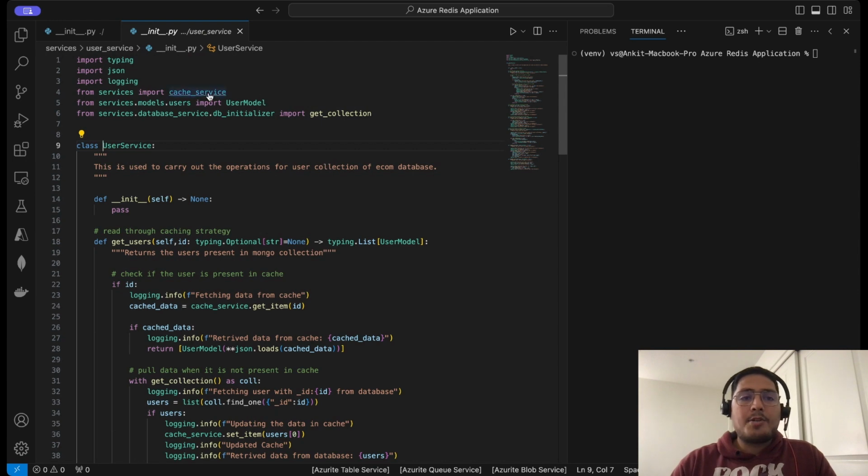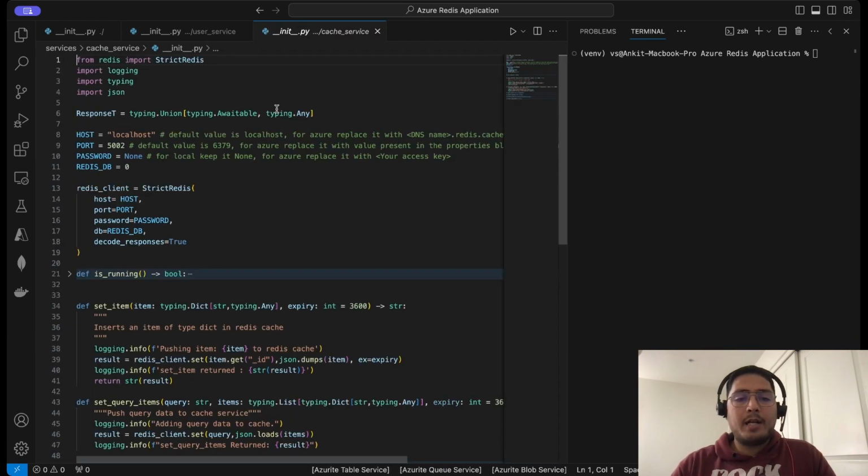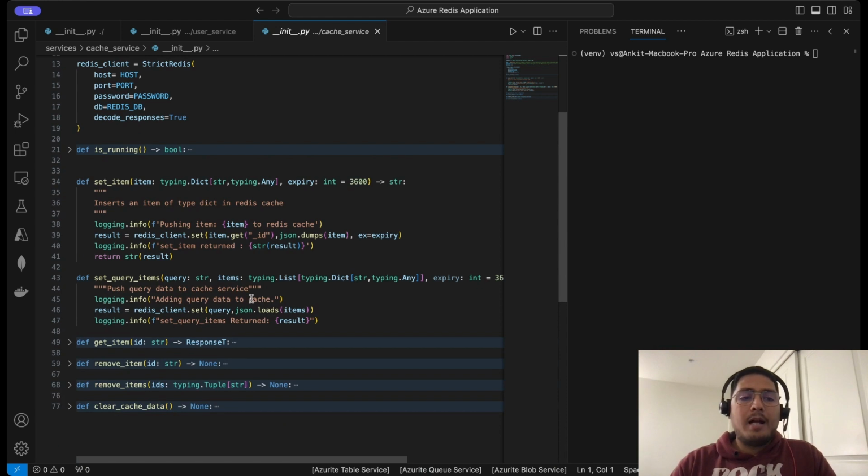Now, if we look at our cache service, this is the same file we have seen, but I have added a new method, a function setQueryItems. So this we'll be using for query offloading. Since you might not be aware of the query offloading strategy, in this strategy, we basically pass the whole query as a key to the cache so that if the same query is executed by the application, then we'll return it from the cache itself.